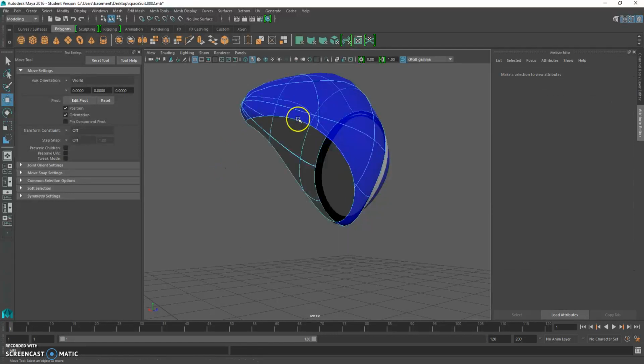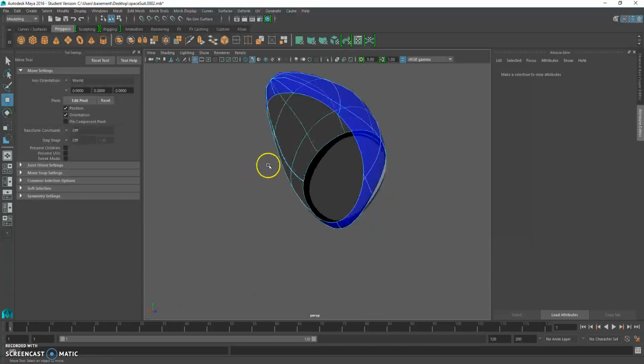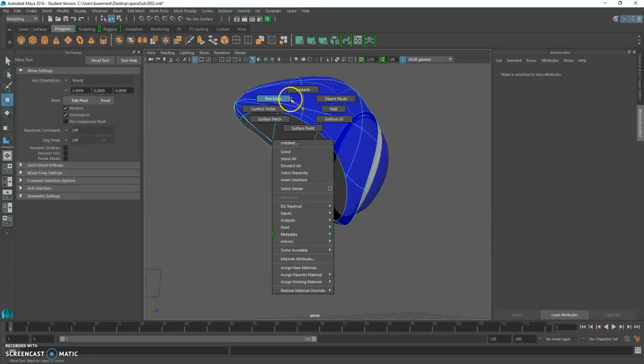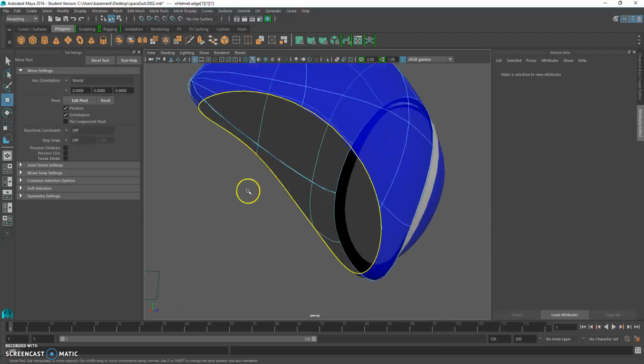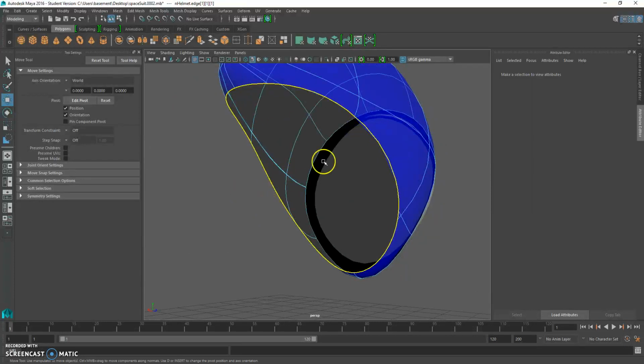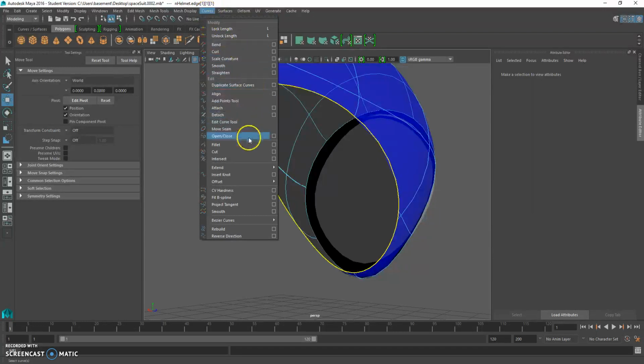Go ahead and go to isoparm, grab this. Actually, this is trim edge. The reason why it's not an isoparm is because you use the trim tool, so create a trim edge. Same thing, different name. And we're just going to go to surfaces loft. Oh, I'm sorry. Curves, duplicate surface.